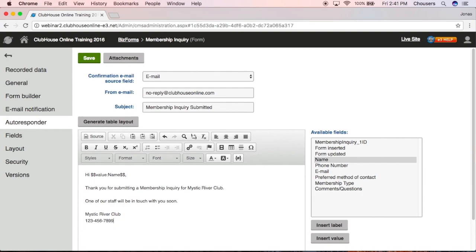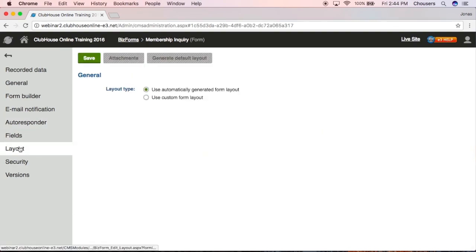Once you've entered all the information into the body of your email, again, just make sure you click that Save button. The last thing we're going to take a look at is layout. The layout section allows for the ability to customize the form layout and make changes to the field positioning and appearance. By default, the fields will be arranged as they appear within the form builder. So you don't actually have to come in here and adjust the layout. This is just if you want to do some special customization to it.